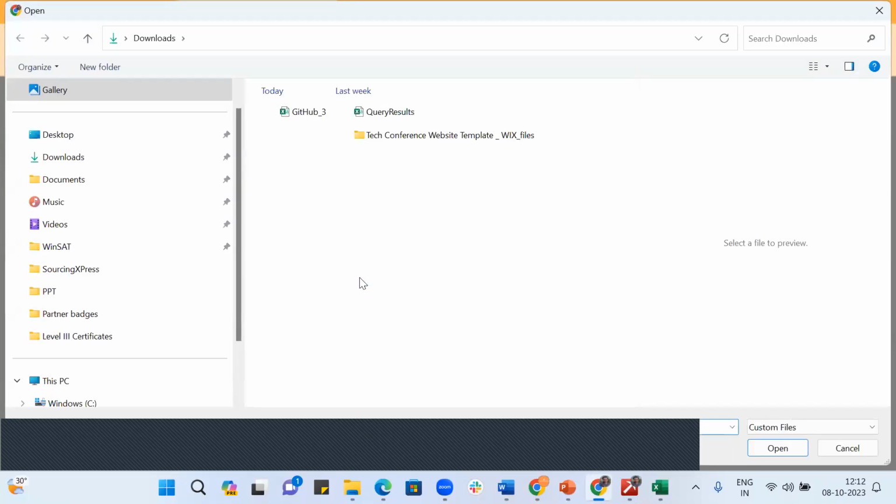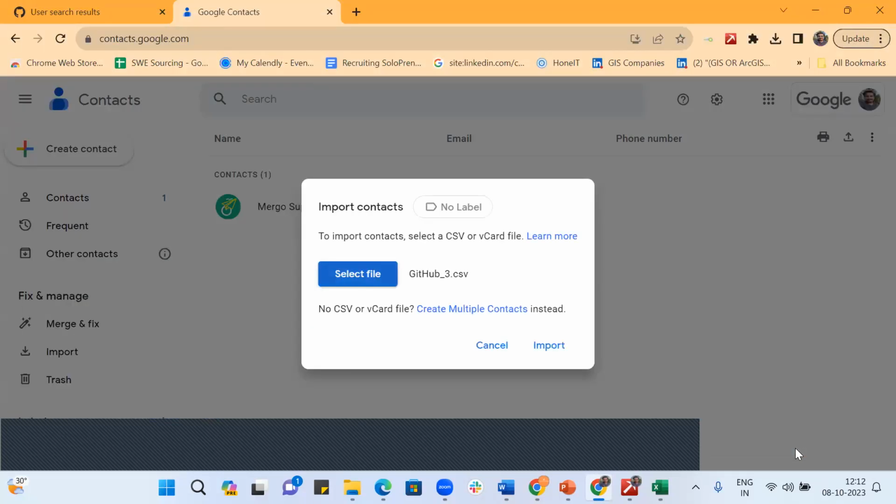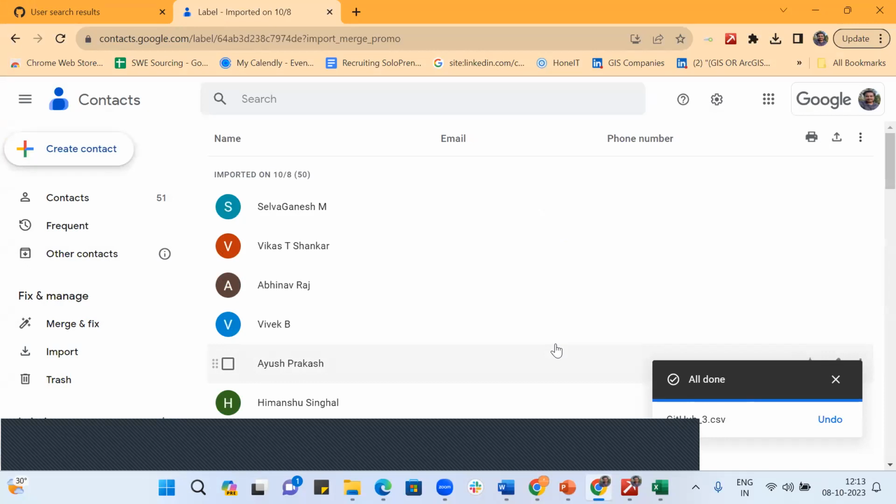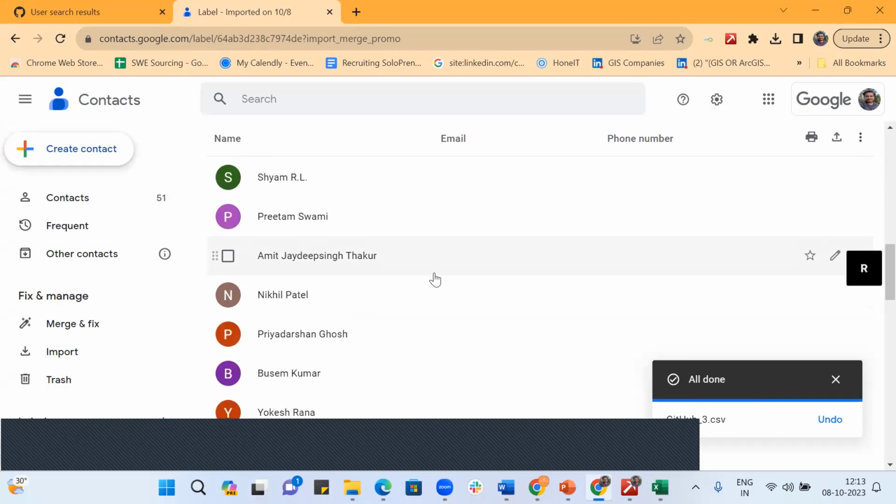Select the file, then CSV file, open, and then import. Okay, so this file got imported here.